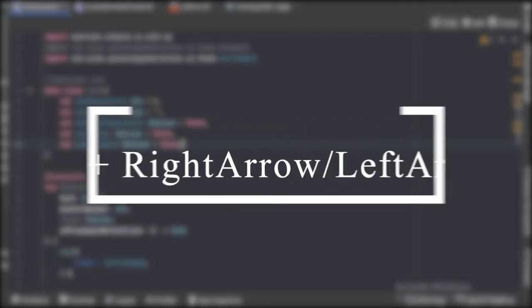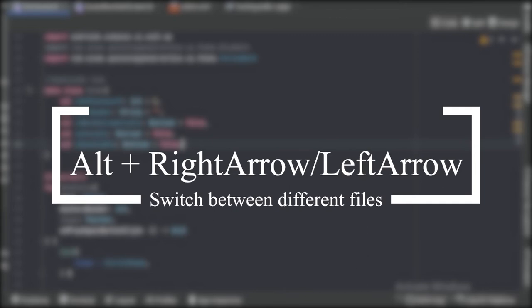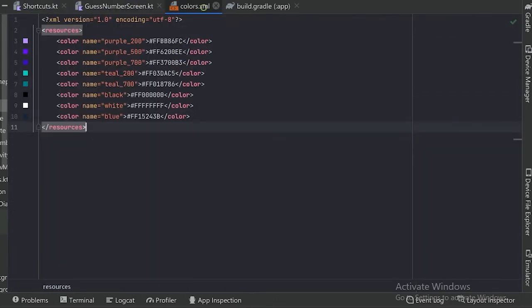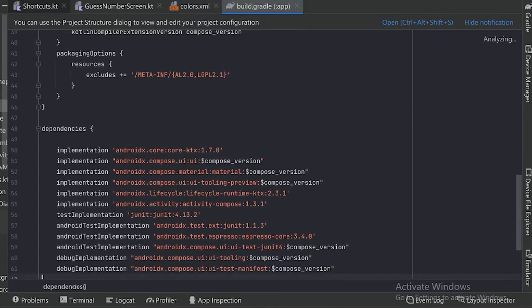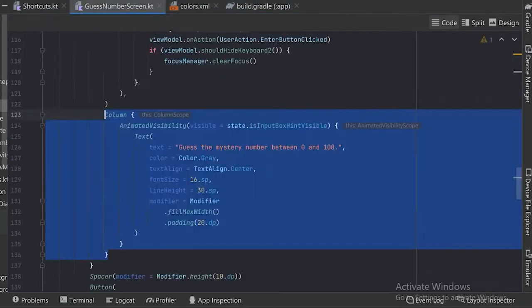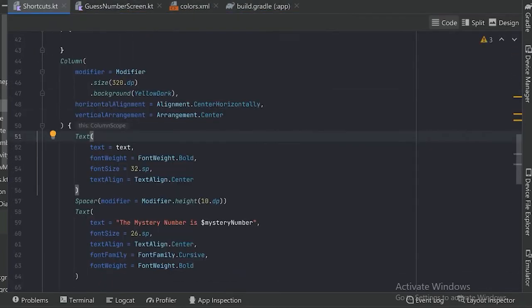Next shortcut is, we have to switch between different files. One thing we can do is use the mouse to go to other files like this. And again there is a shortcut for this also. By pressing Alt right arrow and left arrow, we can navigate between all these files which are open like this.